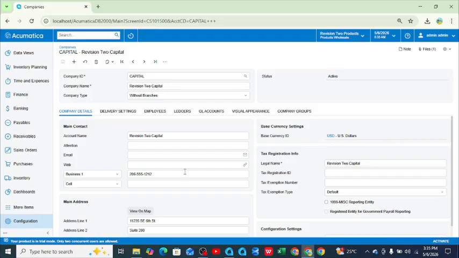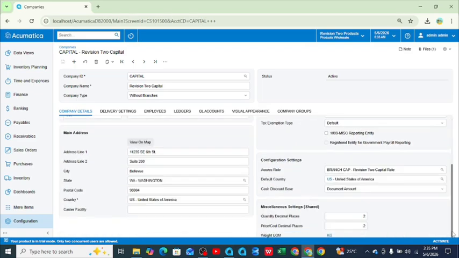You can also see the main contact, the main address of that company, and the configuration settings, where you can see the default country in which that company is located or its operation is measured. You can see the cash discount base. The cash discount can be based on the document amount or on the document amount less the amount of tax. You can see the decimal points, which are very important when you view the business as an aggregate. You can see it has been set to a precision of 2 decimal points.